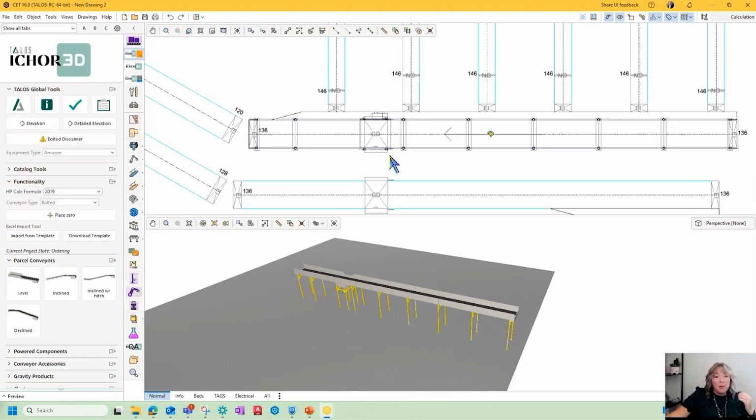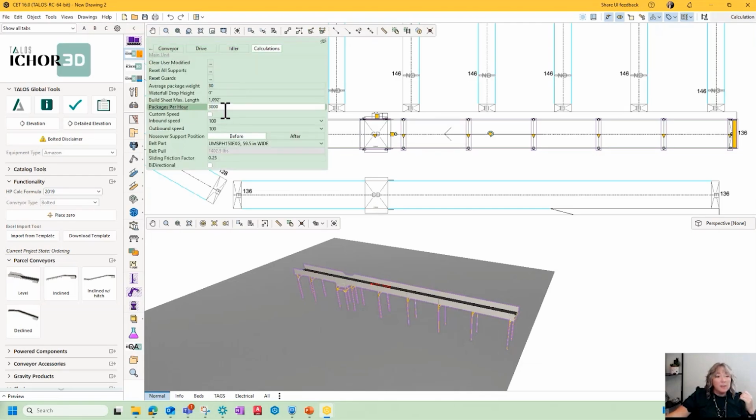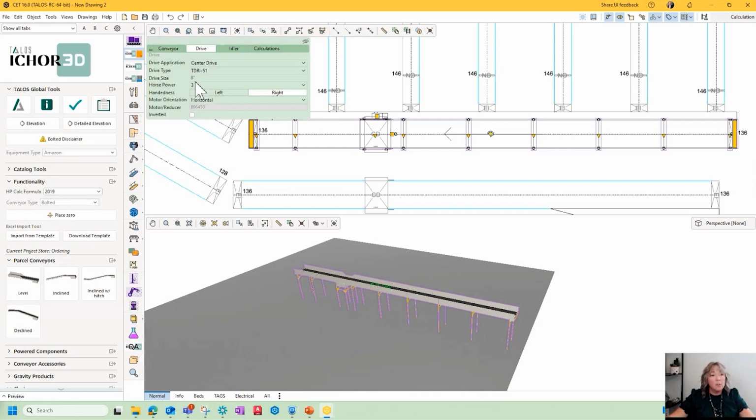So we've talked about the horsepower. If I click on this conveyor and change my calculations, let's change this from 3,000 packages per hour to 1,000 packages per hour. If I come over here to my drive, you can see that it dropped from 5 horsepower down to 3 horsepower. So this is auto-calculating.